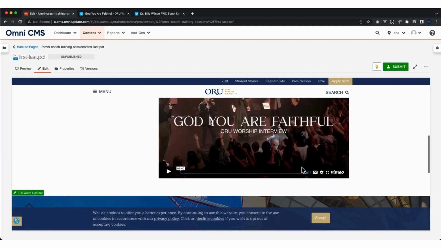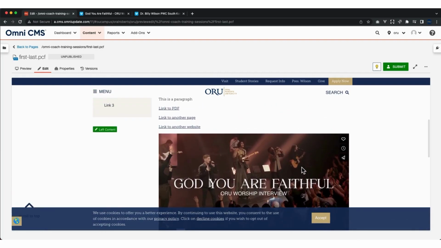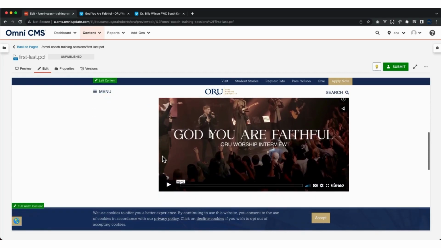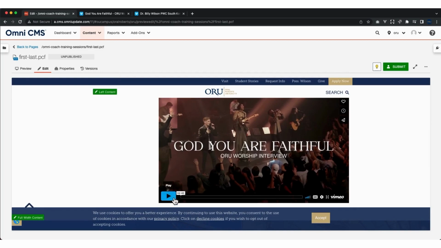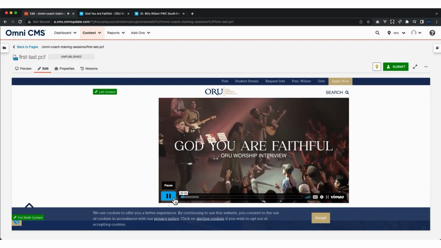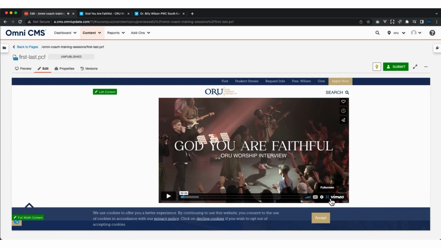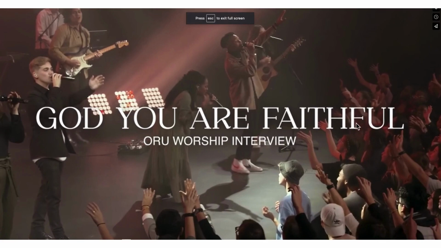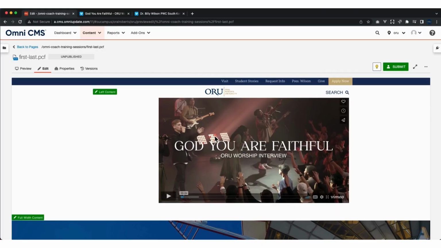So what we want to do now is, as always, test to make sure that it's working right. So everything looks good in the preview. So what we want to do is click the play button. There you go. So you just want to make sure it's working. Plays good. Of course, you can do full screen. And then, of course, you would just hit escape, or you can just hit exit full screen. And there you go.